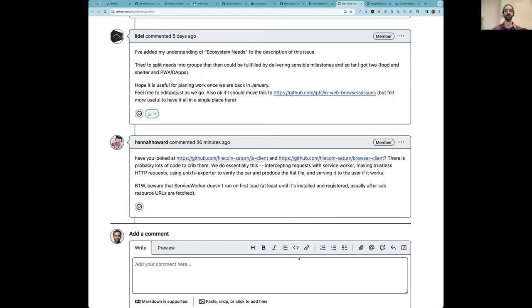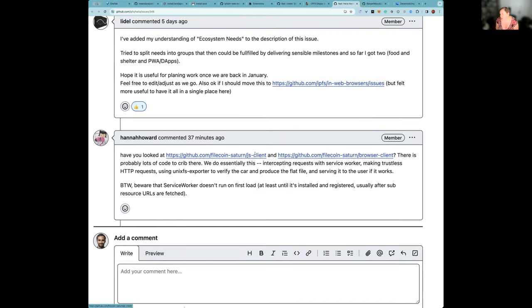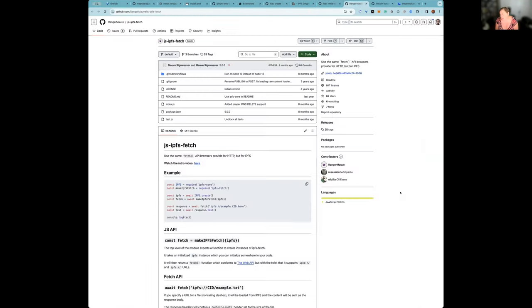Right. And Hannah, I just saw the comment that you left on that issue. Anything else you want to share while we're chatting here? I actually put that comment in there because I saw this on the agenda. Yeah, no, it's just Saturn had to implement something quite similar to this, service worker interception on regular fetch, actually.